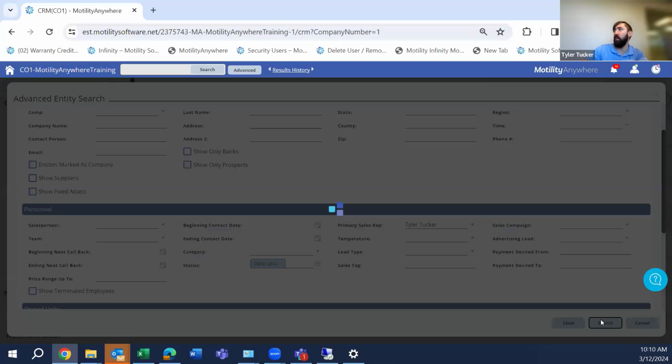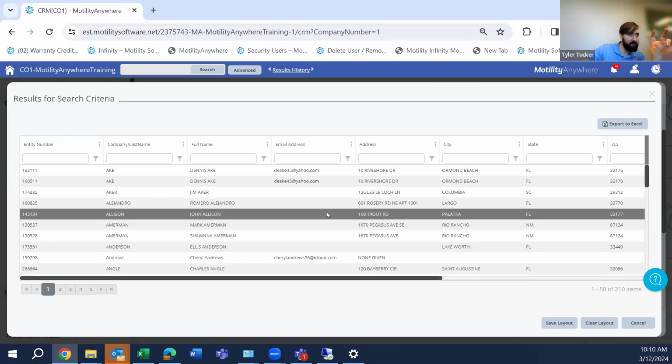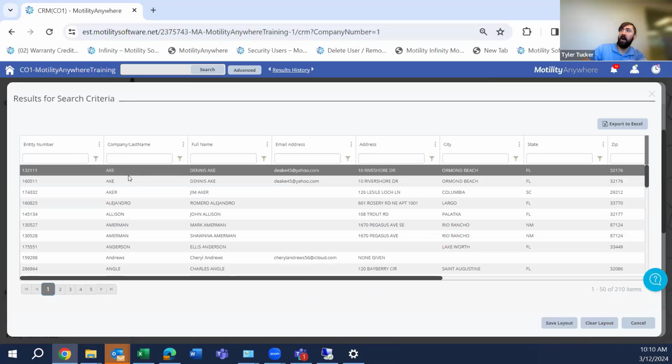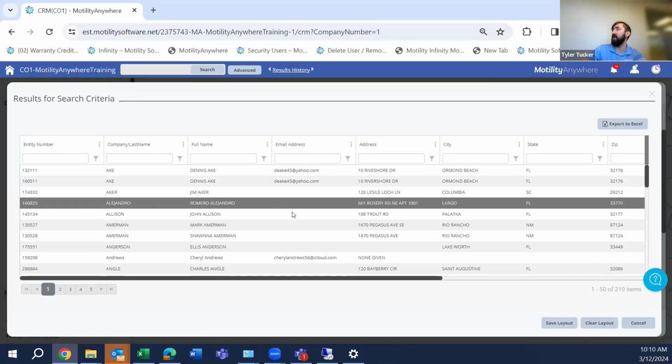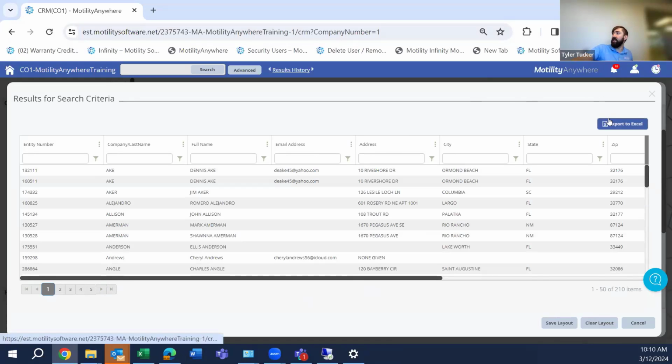And essentially what that will do is if I have myself assigned as the sales rep and they're all marked as dead leads, it's going to pull in everybody in the system that's currently marked as a dead lead that I am assigned to. That way I have a complete list to be able to review and actively follow up on. And then if I don't want to keep looking at this list on this screen, I want to be able to navigate, do the things that I need to do, I can go ahead and export it to Excel.